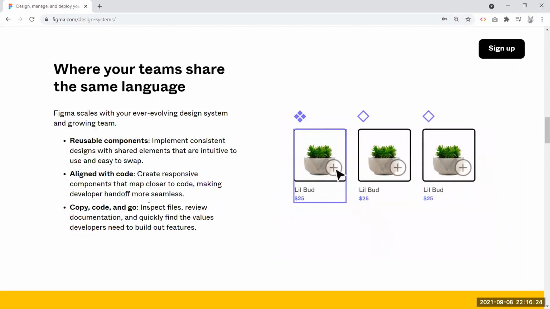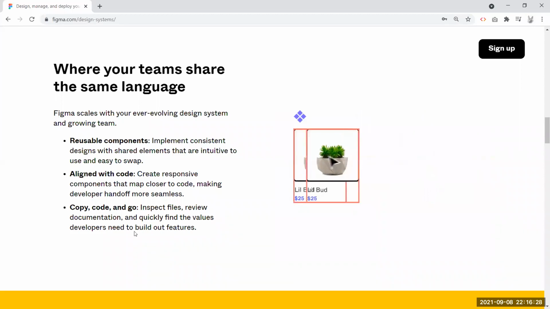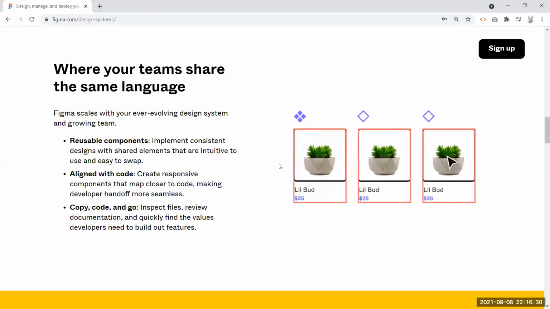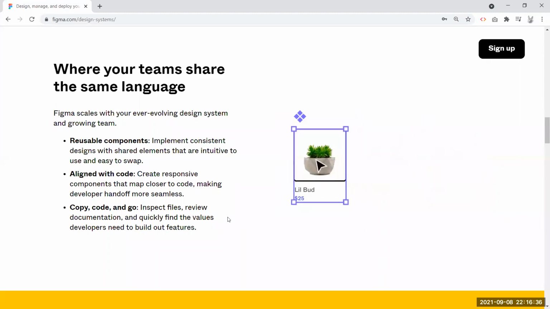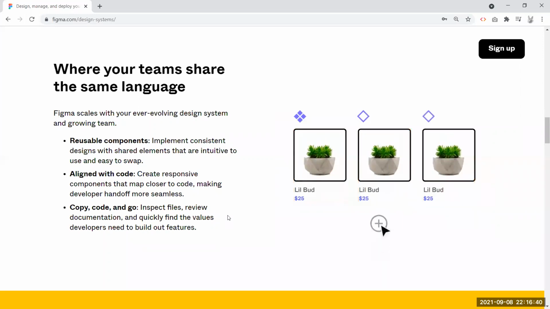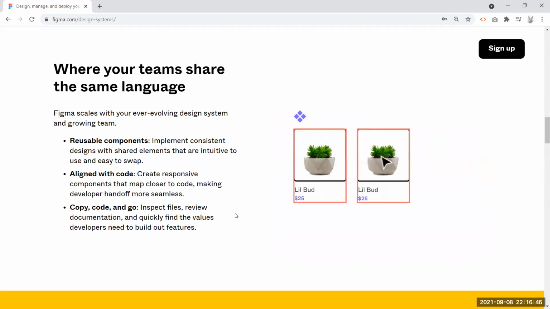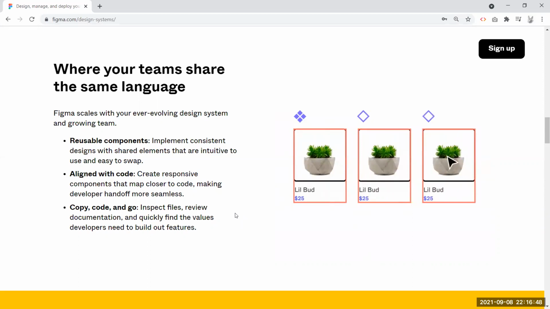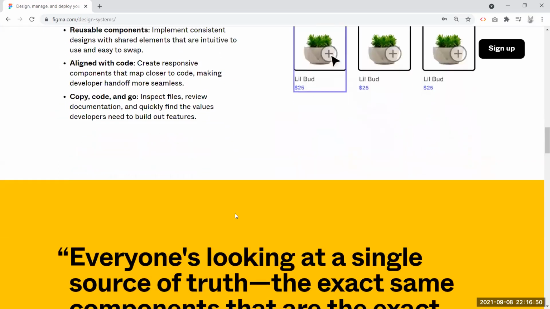Copy code in Go. We can inspect the files, review the documentation, quickly find values developers need to build out features. So if your color palette has a number of hex codes, it's very easy to share those with all the elements on the page with any developer, and it's very easy to communicate. This is our primary red, this is our H1, and basically all the styling information that the developers would need to implement your designs.